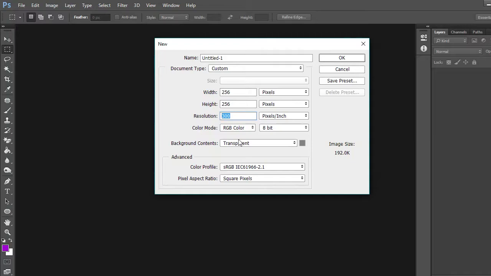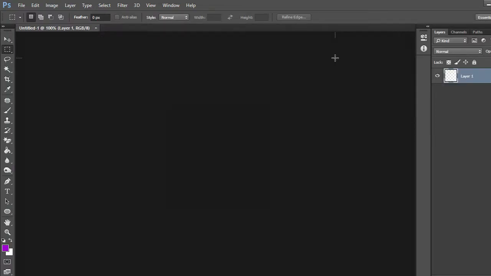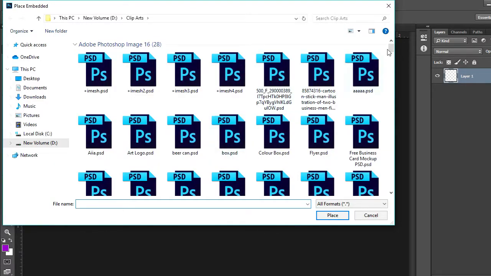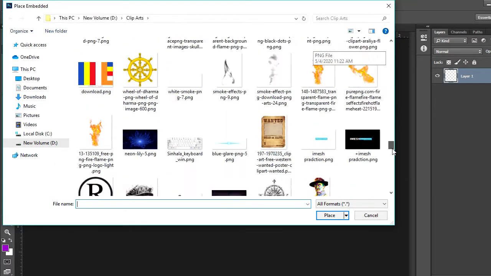Then create a new project with 256 by 256 resolution, the optimum for icons. Place your design on the canvas.